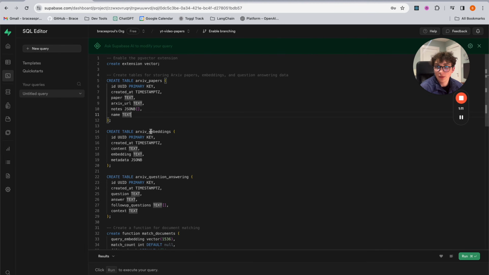The second table is archive embeddings. These are actually going to store our paper chunks, our embeddings, and any optional metadata, which we will use later, and it'll allow us to query this more efficiently. So ID, created at, content. This is very important that you keep these column names the same, content and embedding, because the LangChain Supabase vector store class requires this if we don't want to override it. So make sure you have content, embedding, and metadata.